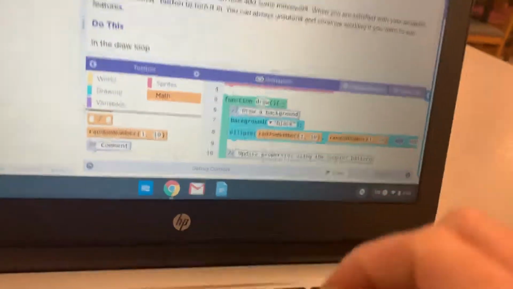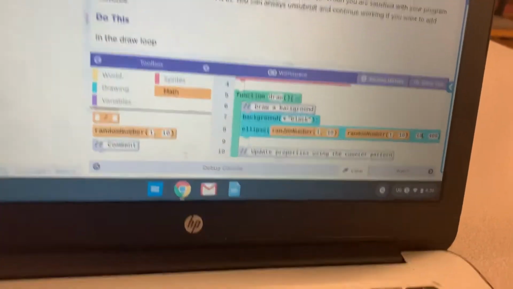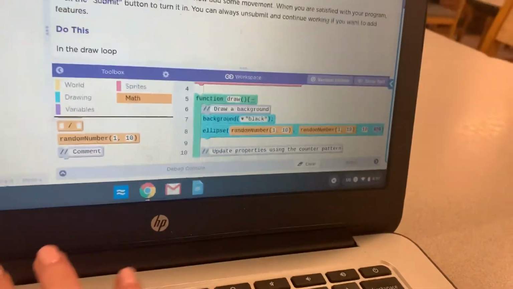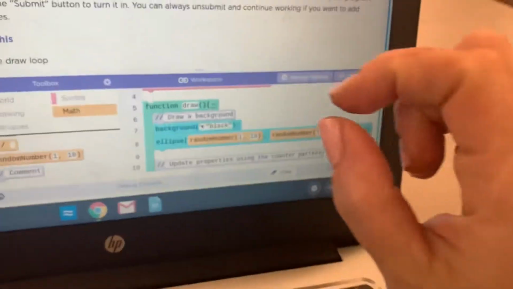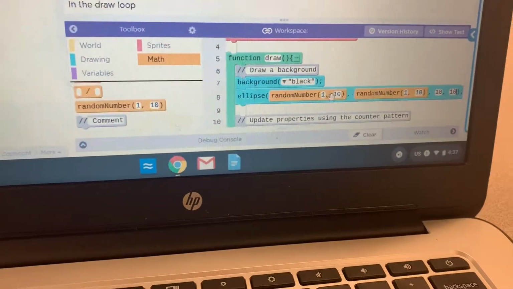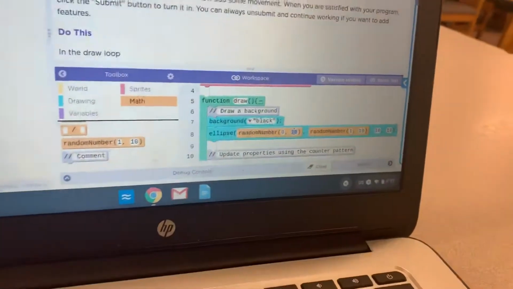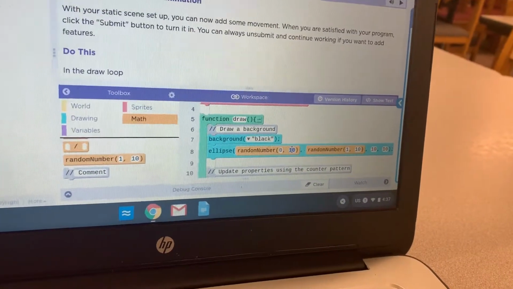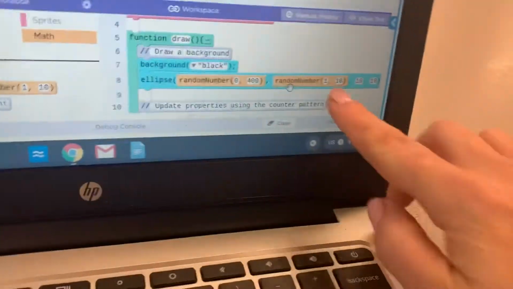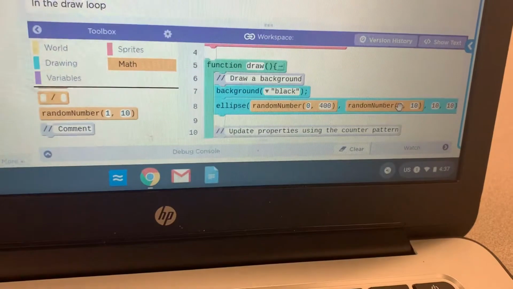And then I'm going to make them really tiny. So they're only going to be about 10 by 10. In other words, 10 wide, 10 tall. So really tiny. And then I'm going to have them appear in a random location from 0 to 400, and do the same with the Y. So that'll make it look kind of cool.